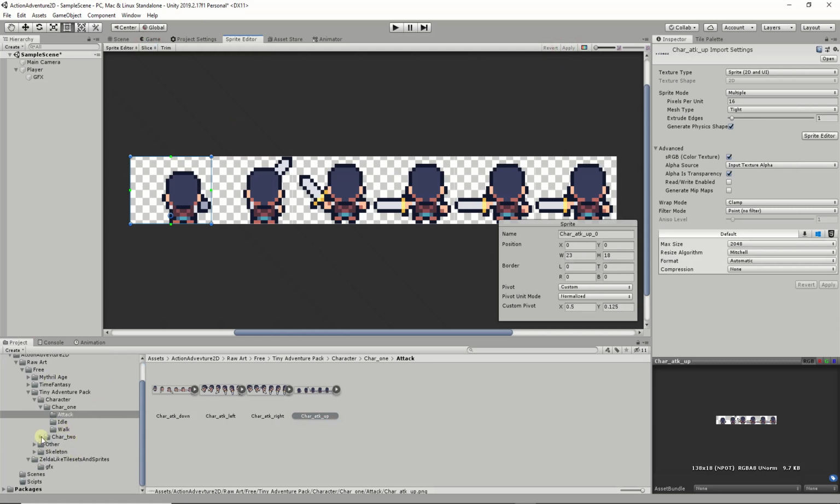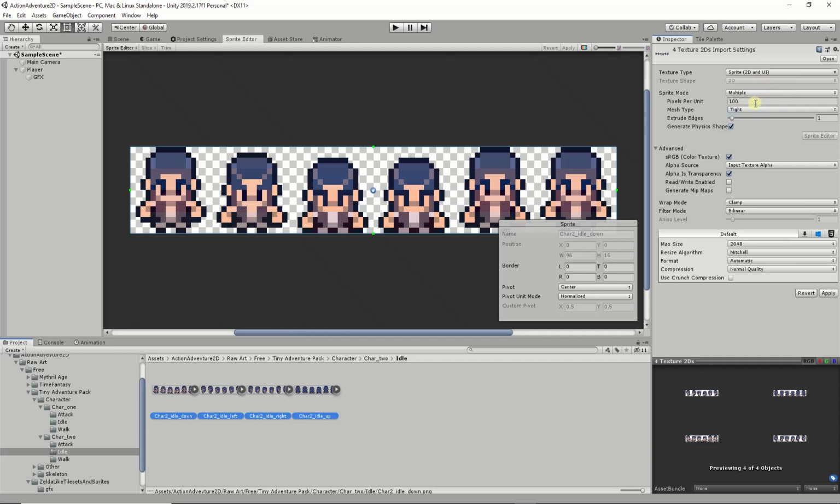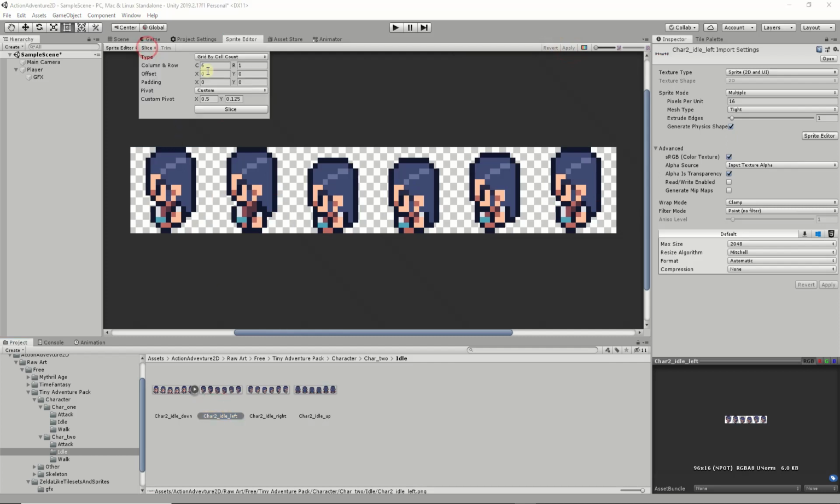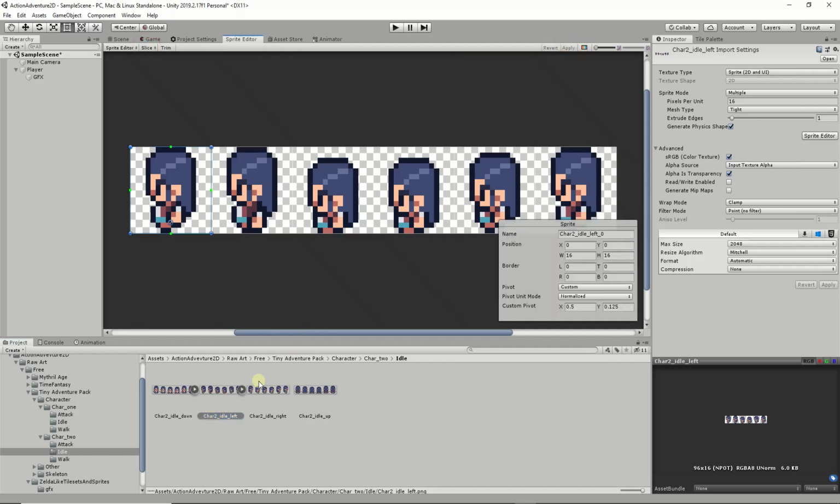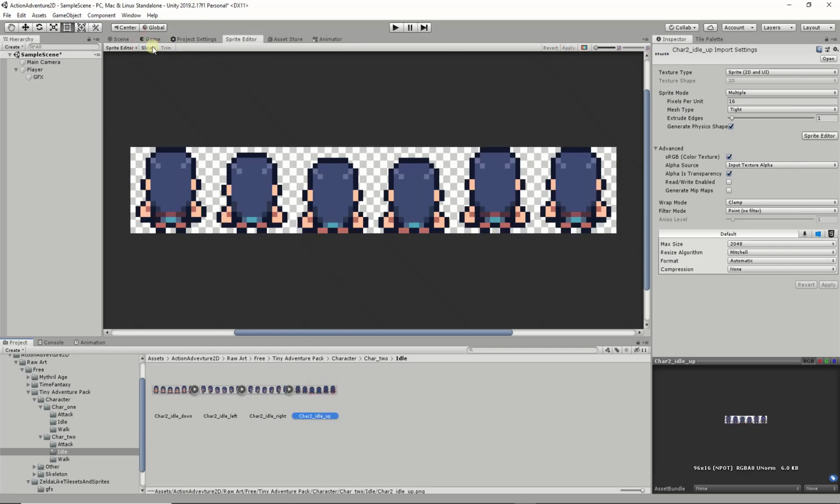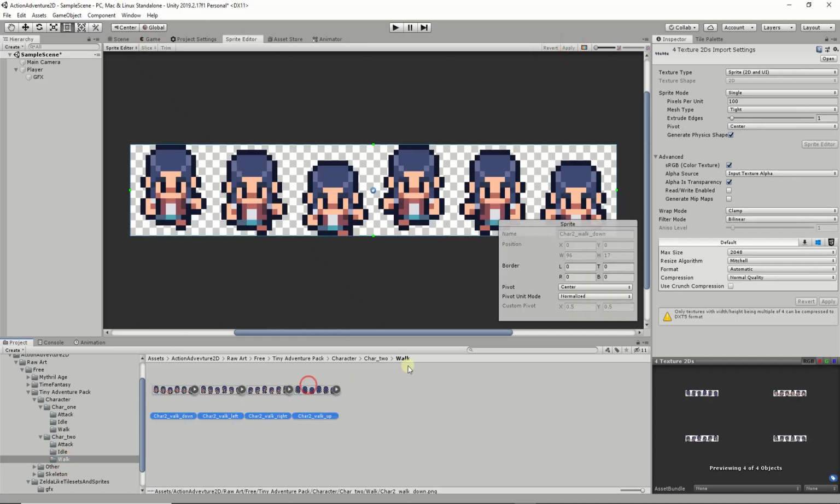While we're at it, we'll do character 2, right? Character 2 is going to be the same thing as idle animations. 16, point, none, apply. You're going to just slice all of them up. Same with his walk animations here.